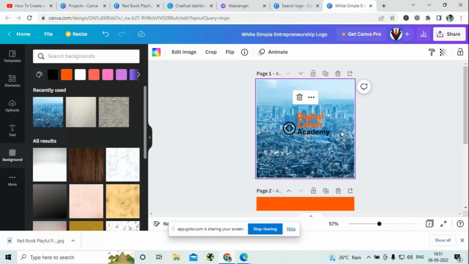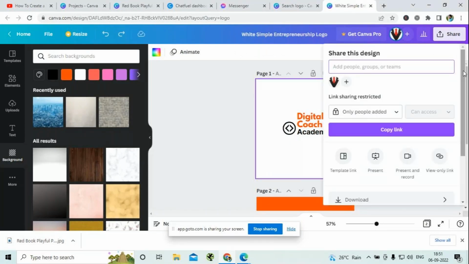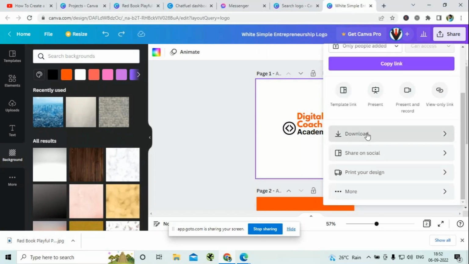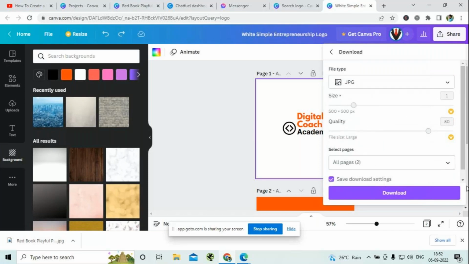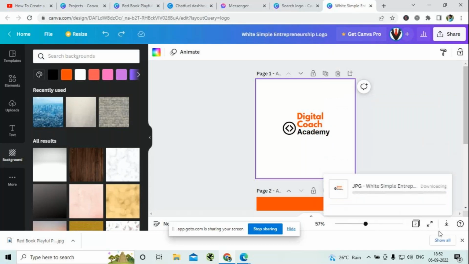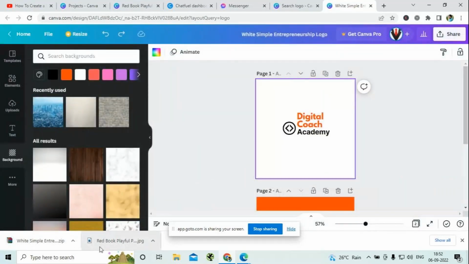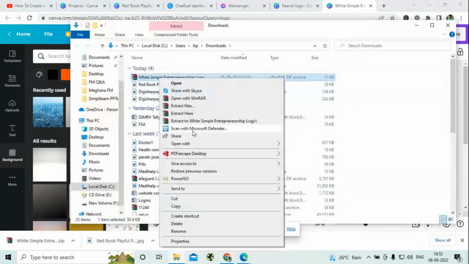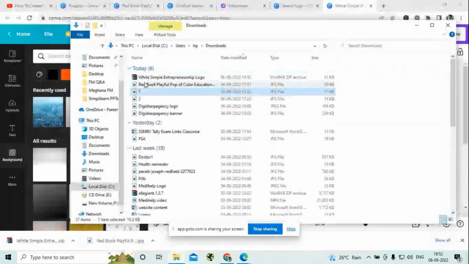Okay, so once after trying all these options, you can go to the share and click on download and select the JPG format only and click on download. Okay, so now the logo is ready.